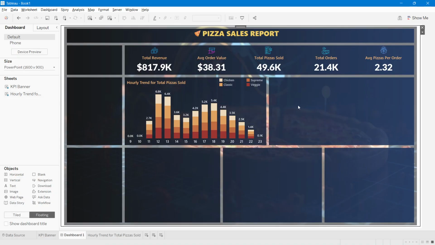So in this way, guys, we have designed our hourly trend for total pieces sold. From this chart, the insight you can take is, you can see at noon, at afternoon 12 to 1, 13 means it is a 24-hour clock. So you can see 12 to 1, in the afternoon the maximum number of orders are there.